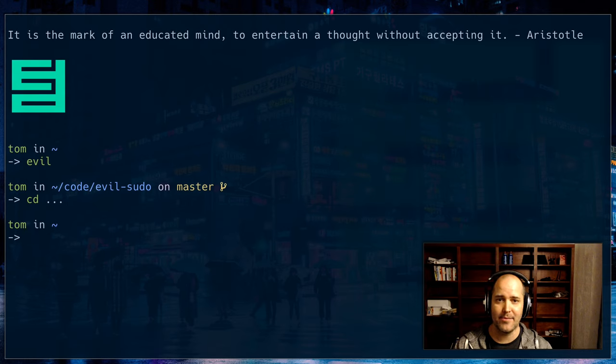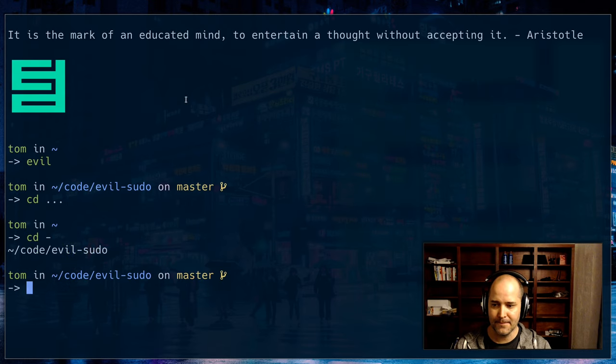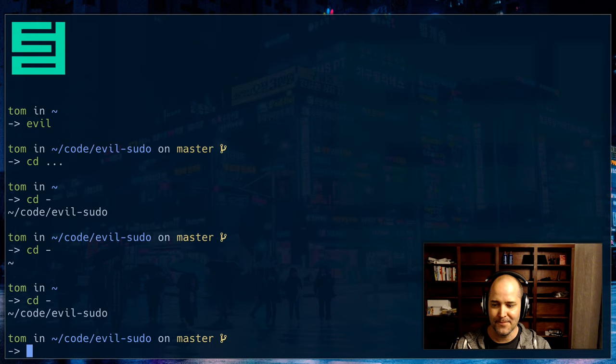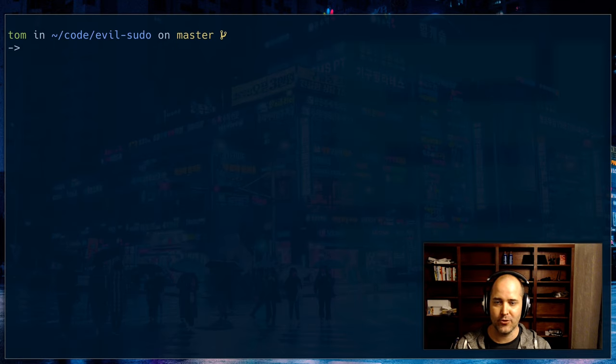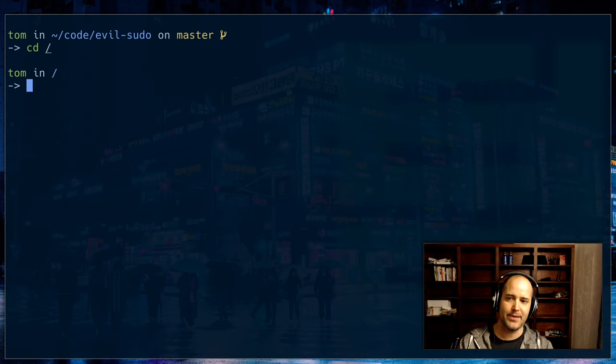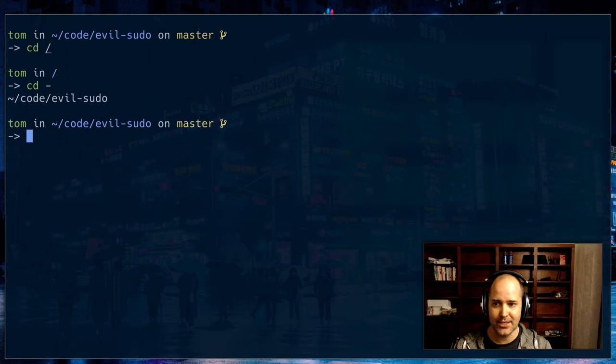Okay, another one a lot of people don't realize is cd dash. It'll bring you to the previous present working directory, your PPWD. So cd dash, cd dash, will toggle me back and forth between directories. So if I go into my root directory and I go, oh, actually I want to be in evil sudo, well, of course I can type evil, but I can also just type cd dash like that.